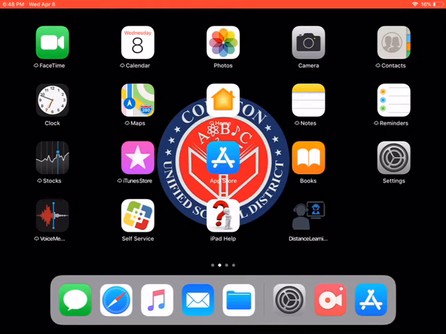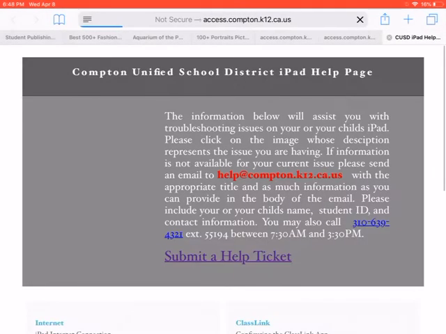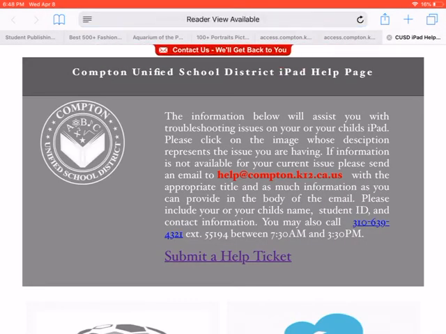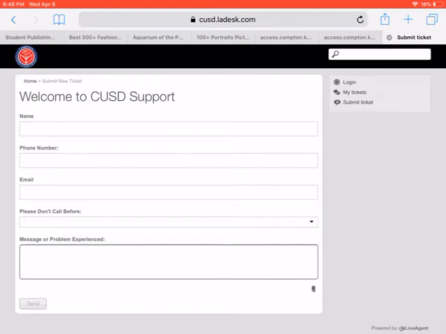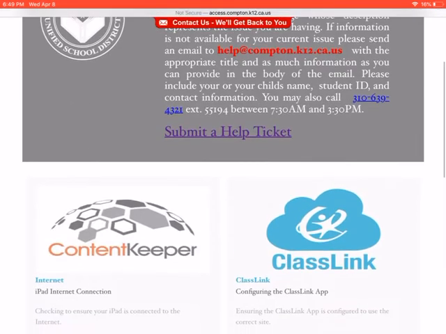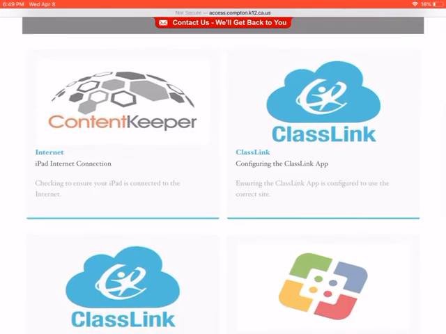So I'm going to tap on iPad Help. And if you want to submit a ticket, right here, submit a help ticket. I'm going to tap on that. And it's going to take you to a place, put your name, phone number, email, what time you want them to call you, and your message. For example, I can't install ClassLink, send, and I'm hoping they get back to you to be able to help you, the IT, the technology department. So I'm going to go back. But if they don't get back to you, there's a lot of things here.